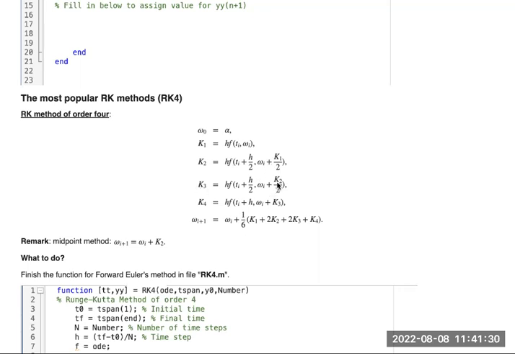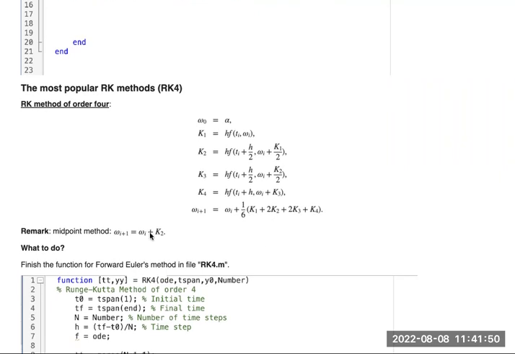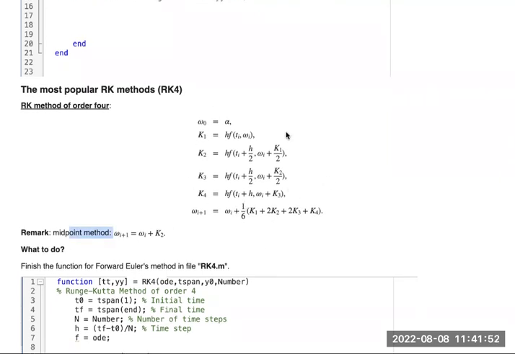And for k3, you need to be aware it is based on k2, and k4 is based on k3, right? And then the weighted average is 1/6, 1/3, 1/3 and 1/6, right? Okay, so the midpoint method actually is a special case of this. You just have k2 here, right? So that's how you see this k1, k2, k3, k4.